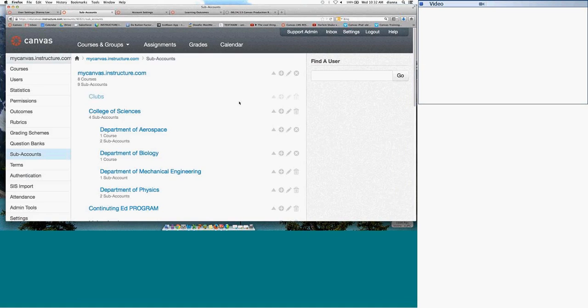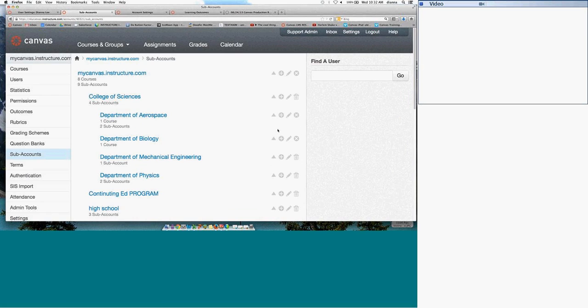However, you can't delete a sub-account if there's any kind of courses in it. You would have to move those courses and the sub-accounts that are in there first before you can delete that item.